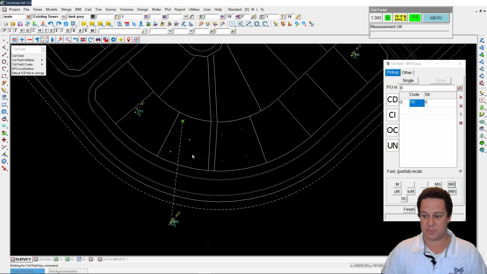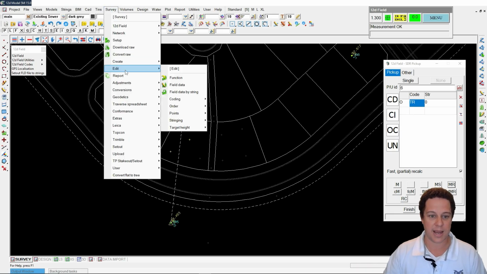So that's the basics of picking up some stuff using the code button. I want symbols to pop up and line styles to pop up as I'm doing this survey. To do that, we need to apply a map file. Now, when I set this function up, I didn't specify a map file. That doesn't matter. The great thing about SDR is I can come up to survey and come to edit.